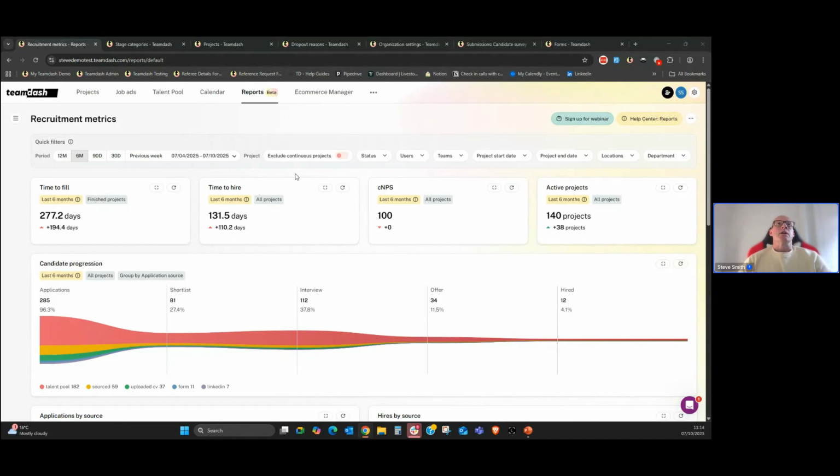Okay, so let's have a little look at what we've got. Now, we mentioned earlier time to fill and time to hire. In fact, this is one of the biggest results from the poll that you've told us. So very, very important metrics. Just to explain the time to fill and how we calculate this.